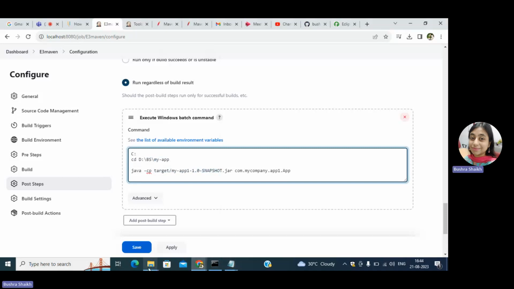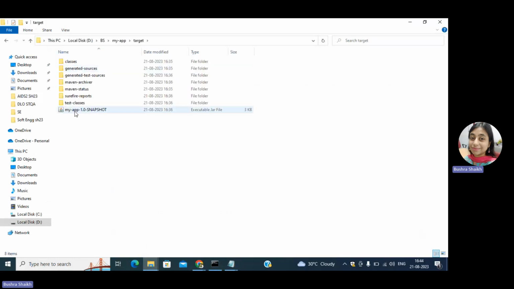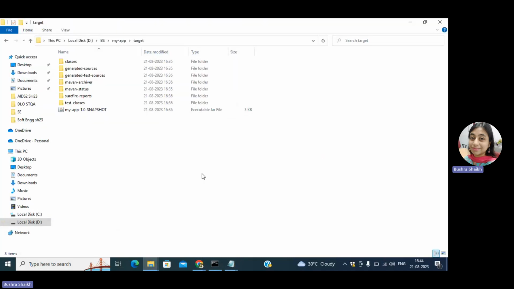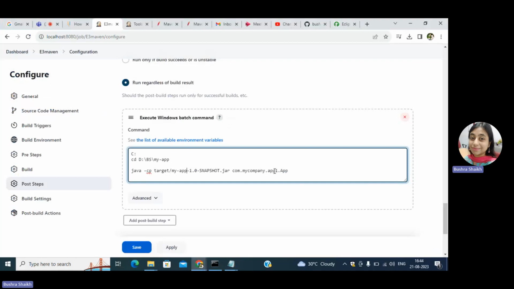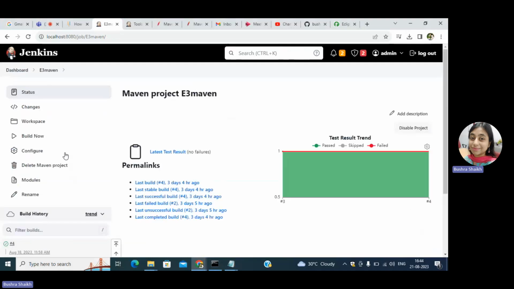So here the jar file has been given the name my app 1.0. Since for demonstrating to the other batch I had renamed it to my app 1, now I'm again renaming it back to my app. Just click on apply and save, and say build now.